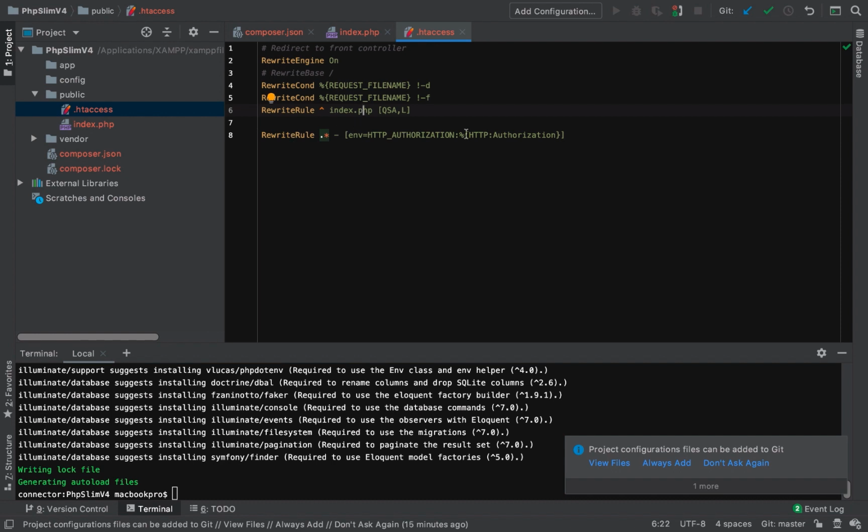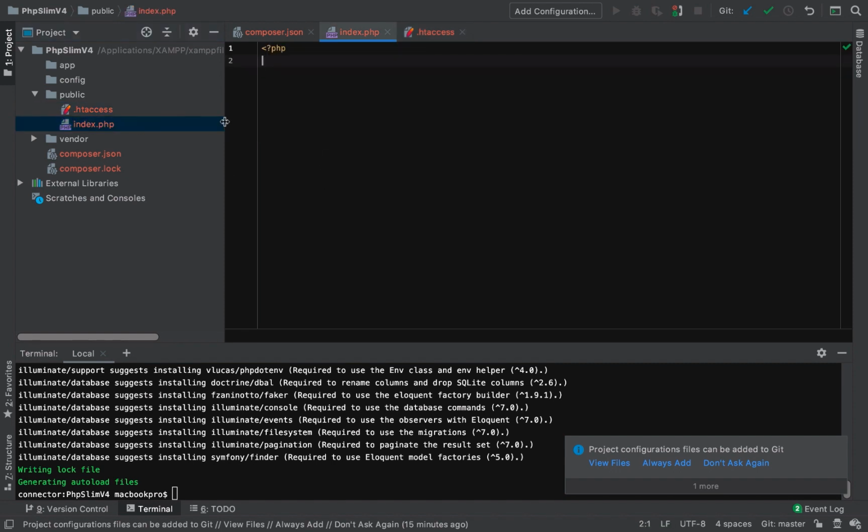And then this here is to help us set our HTTP authorization headers when we'll be passing in our bearer and our token for our JWT authentication. Okay, so I'm going to save this right now. And in our index.php, all we're going to be doing in here is requiring our bootstrap file, bootstrap.php, which bootstraps the whole application.